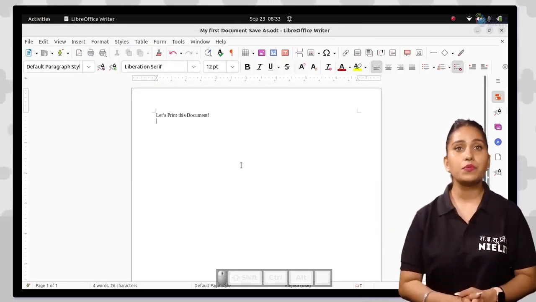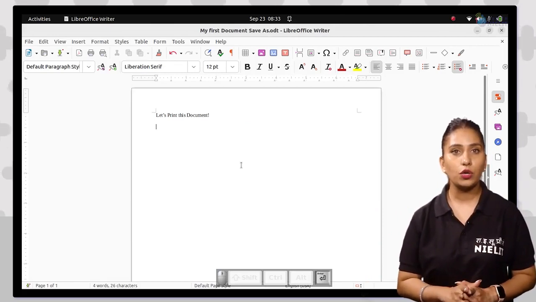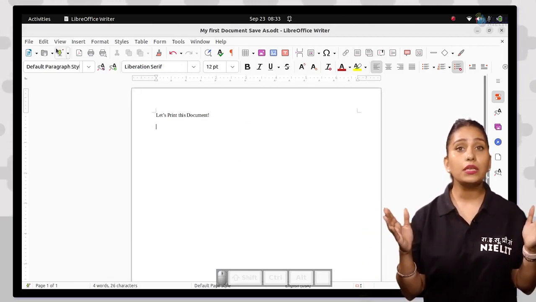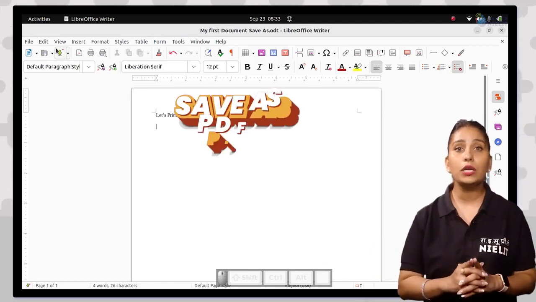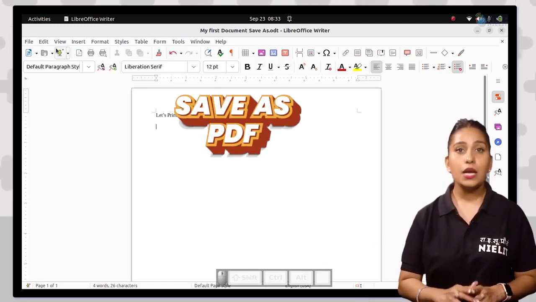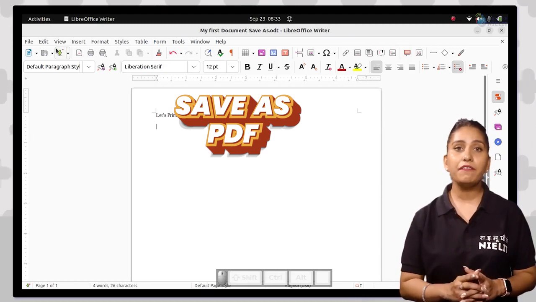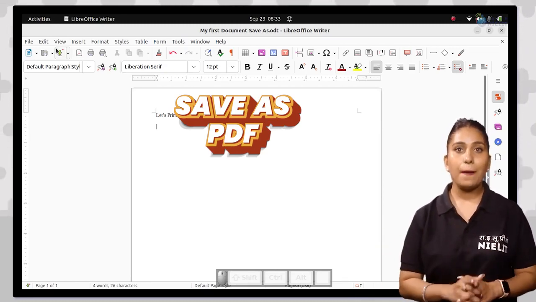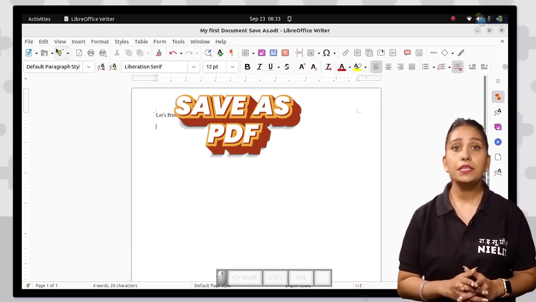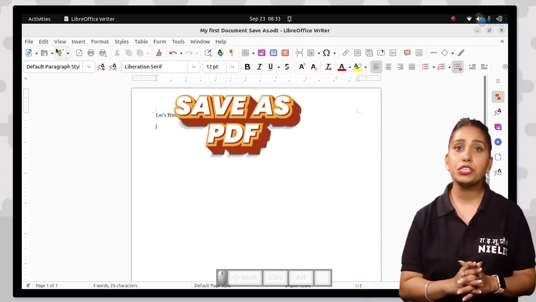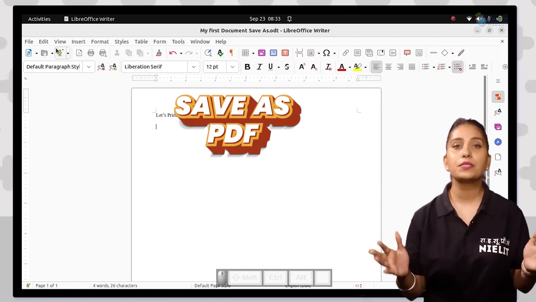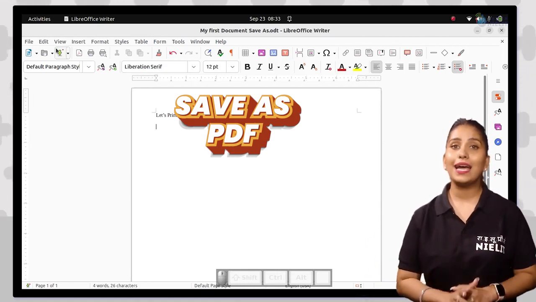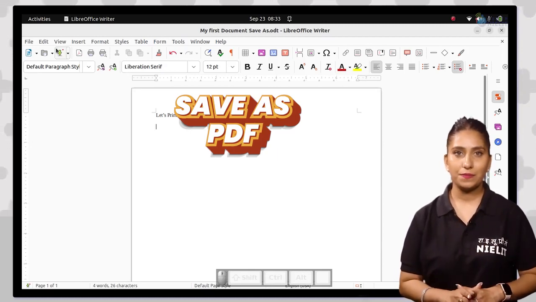Many times we want the end user of the document to just read it and not edit it. So we then save the file with a .pdf extension. A file with a .pdf extension is a Portable Document Format, or PDF, file. PDFs are typically used to distribute read-only documents that preserve the layout of a page. The steps to save a document as PDF are as follows.